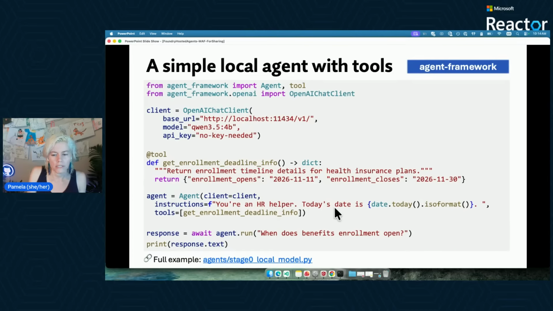Here's the instructions. This is our system prompt. I gave it today's date. And then here's our tools. And our tools here is only a local Python function, okay? So we're going to see a mix of local tools and remote tools here, but in this case, it is just a local Python function.